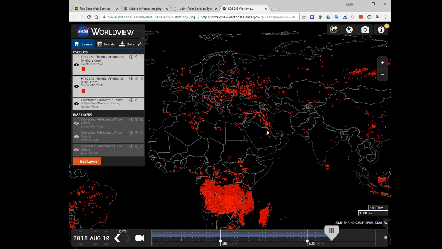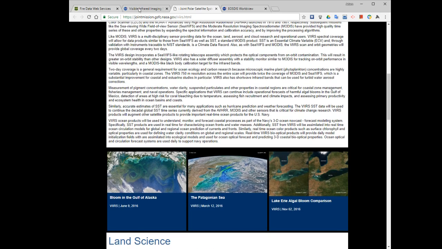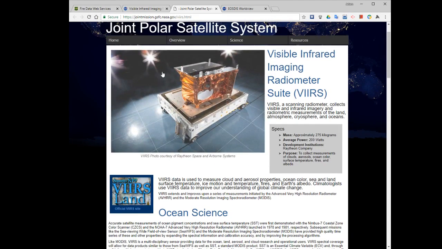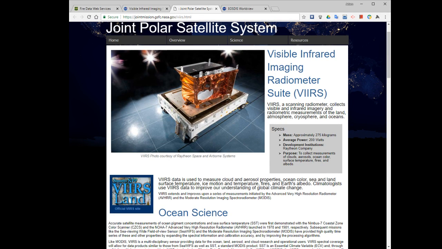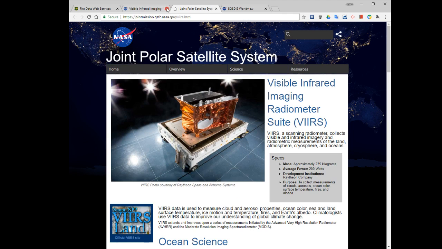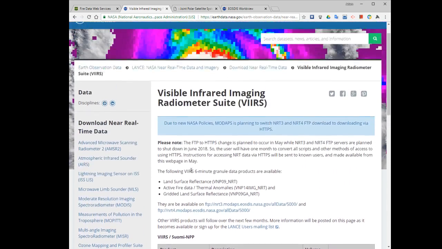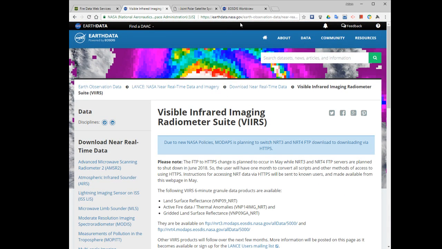So once again, you can go to worldview.earthdata.nasa.gov if you want to look at the actual browser-based data. You can always go to jointmission.gsfc.nasa.gov for information on some of the sensor types. Here we go, earthdata.nasa.gov, Earth observation data. And this goes even further for near real time.